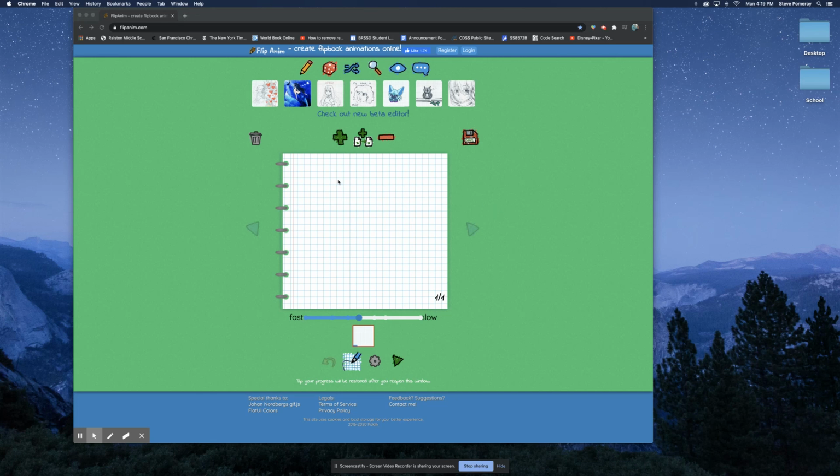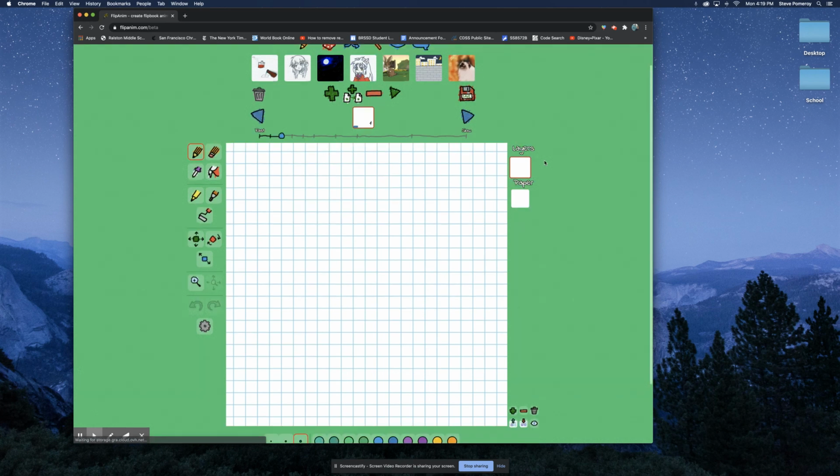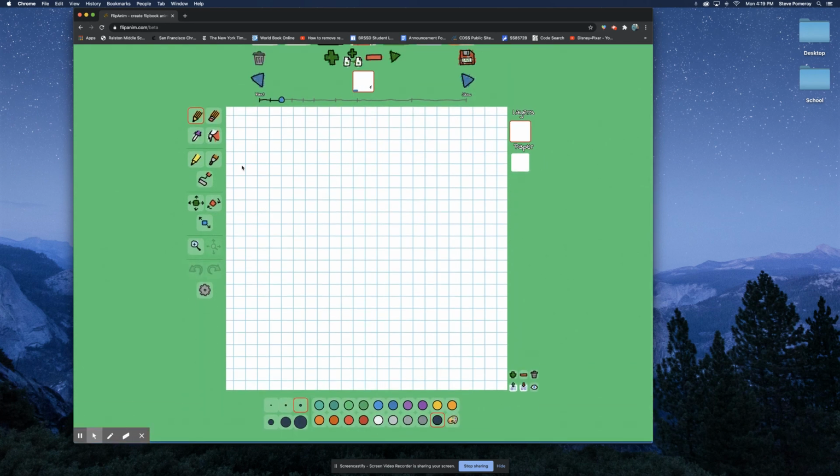Okay, I'm going to show you how to get started on our Harry Potter project. First of all, I wouldn't use this version here. I'd use the beta version, and you just click on the text up here. There we go, to get to the beta version. It allows you to have layers and move things around and do more things.